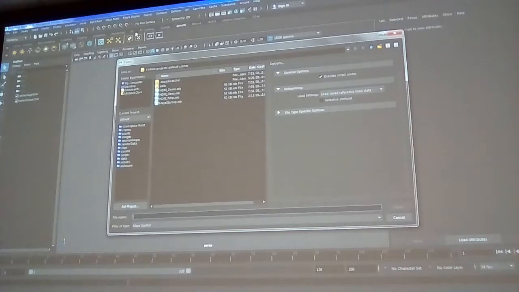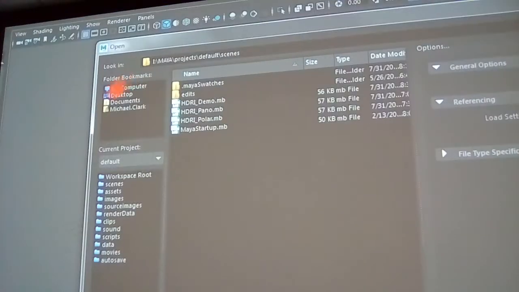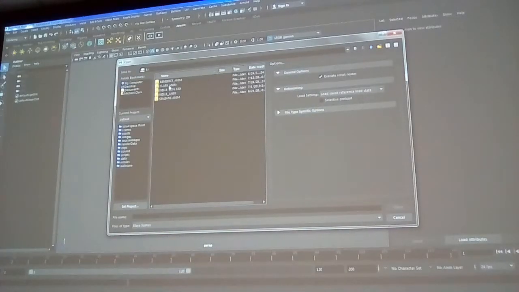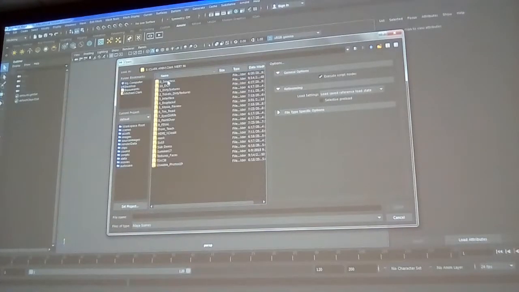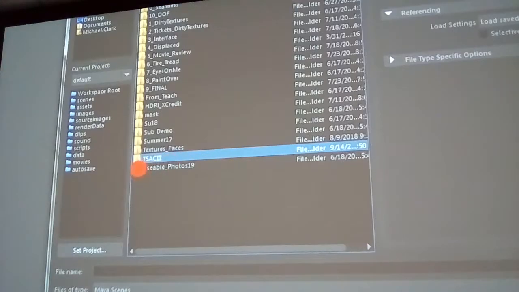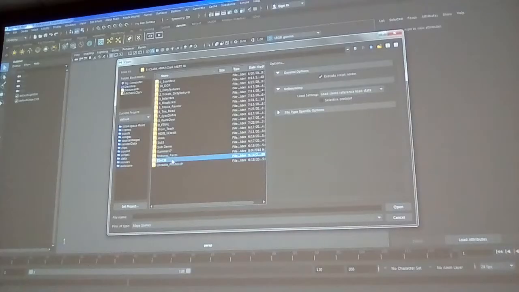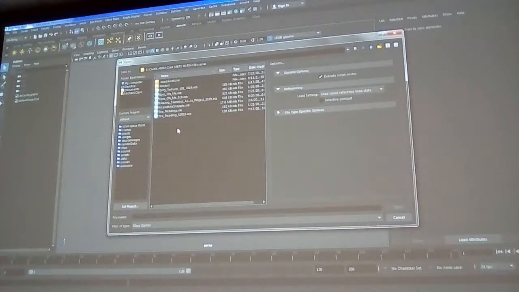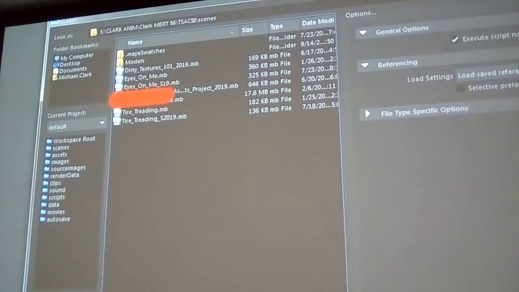All right, once you get Maya open, I want you guys to go into My Computer, and we're gonna go to the S drive. My Computer, student access drive S. And we're gonna go into TSAC3, Texturing Seamless and Cuts 3, TSAC3. And we're gonna go into Scenes. And there's one in there called Eyes on Me S19. That's the one I want you to grab right there. Eyes on Me S19. That's the one we're gonna grab.